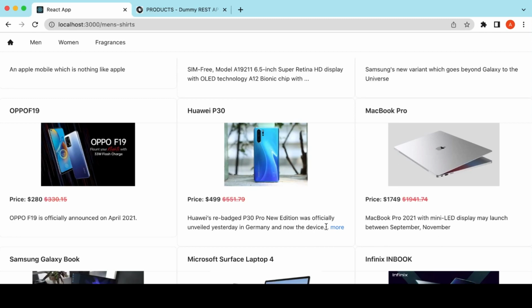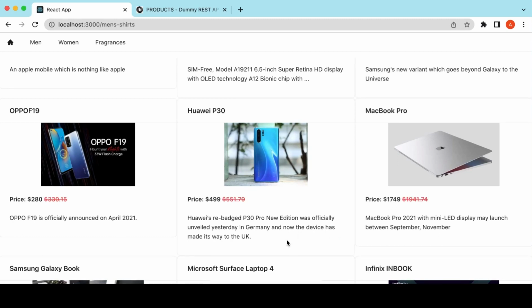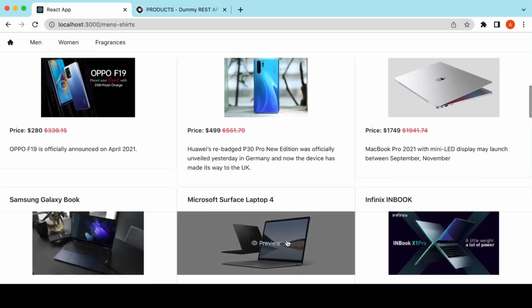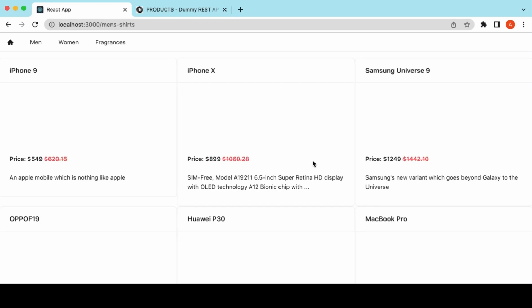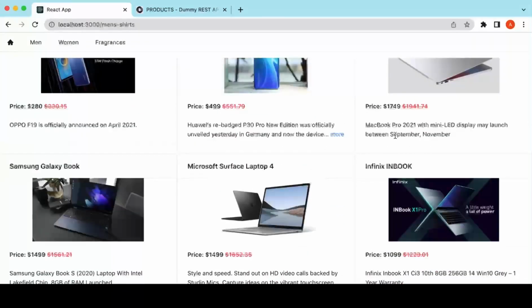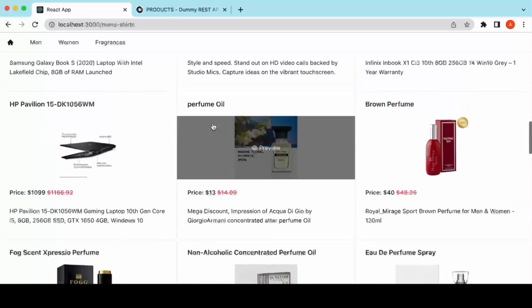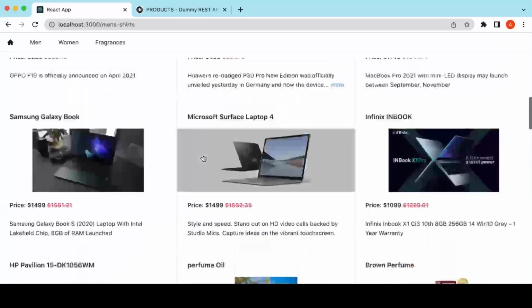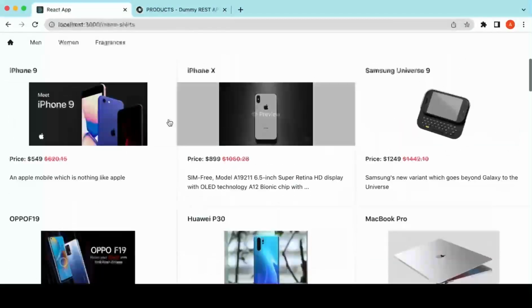Okay, here you go. So it's now ellipsis, and if we click on the more, it will then show the content, right? So if I refresh, here you go. So all of these cards are of equal size now, right? Also we can add a little padding between these as well.